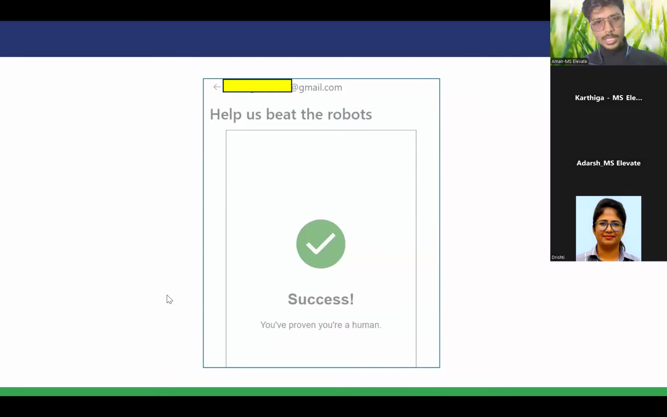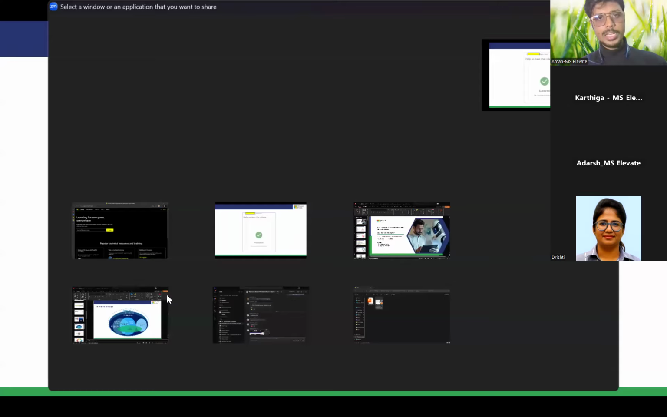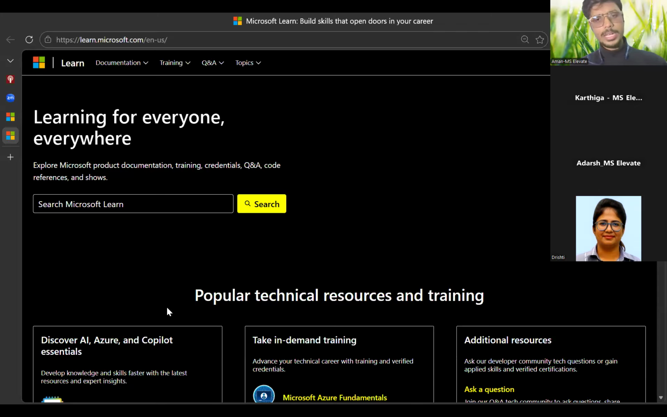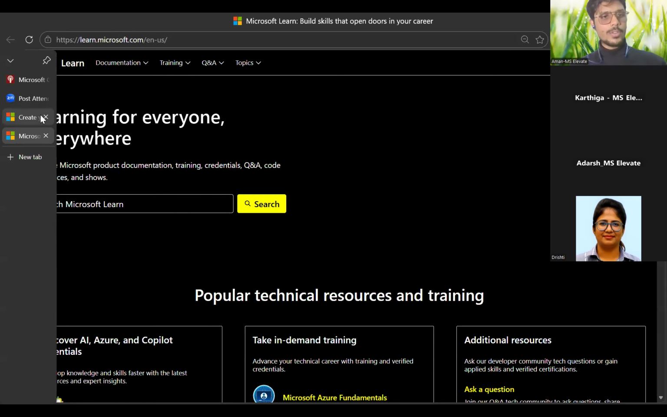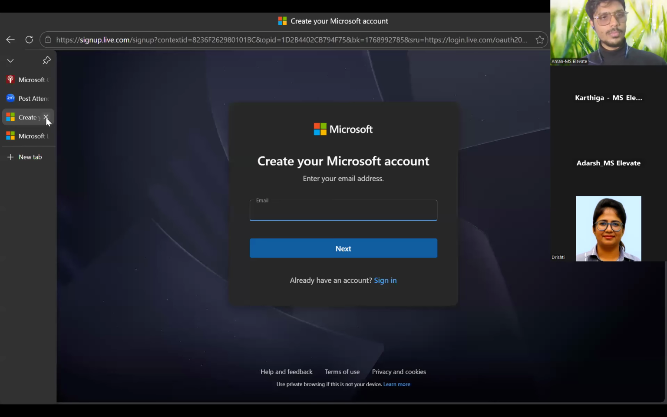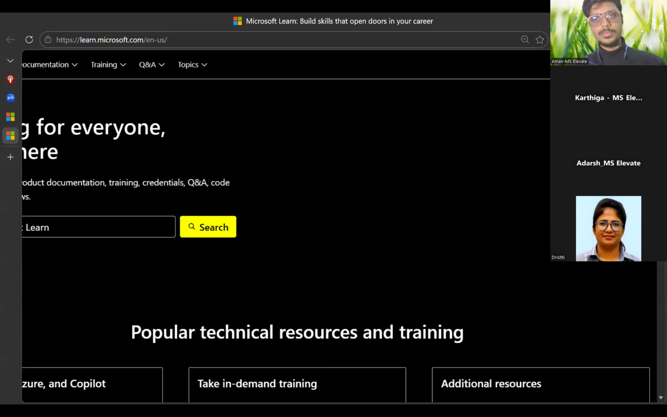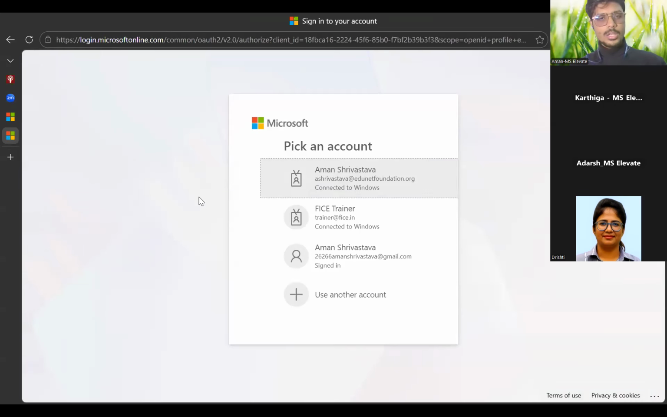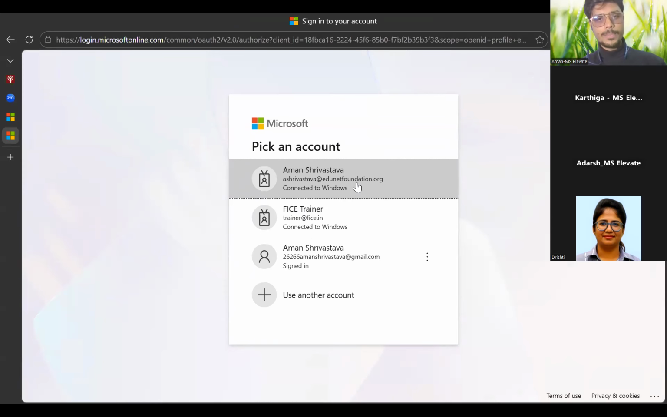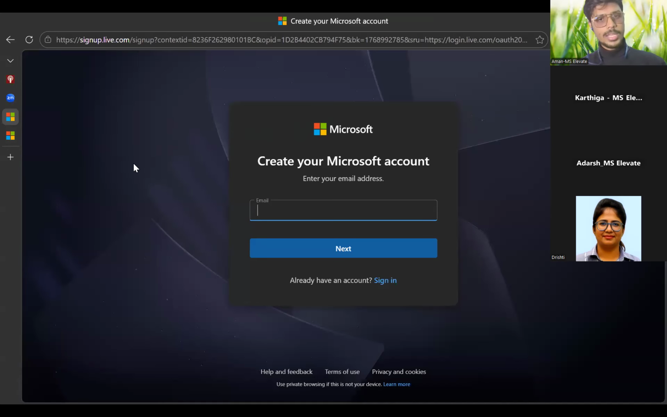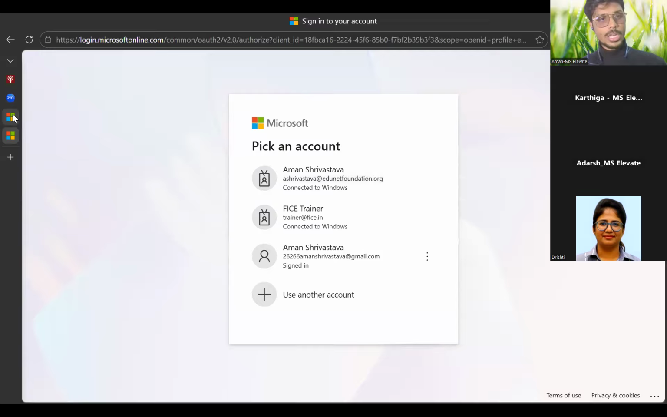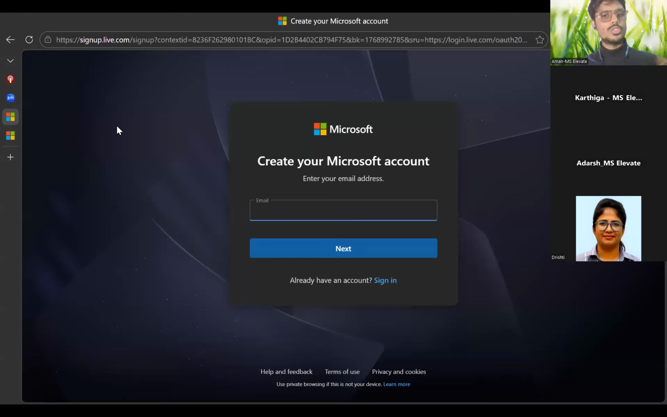Let me quickly share my interface as well, so that it would be really easy for you to match. Let's not continue with the PPT, let's have it with me only. You might be able to see this kind of interface. Now what you need to do is click here, sign in. If you already have an account, please put your account there and then continue. But if you do not have an account, you need to choose the next one.